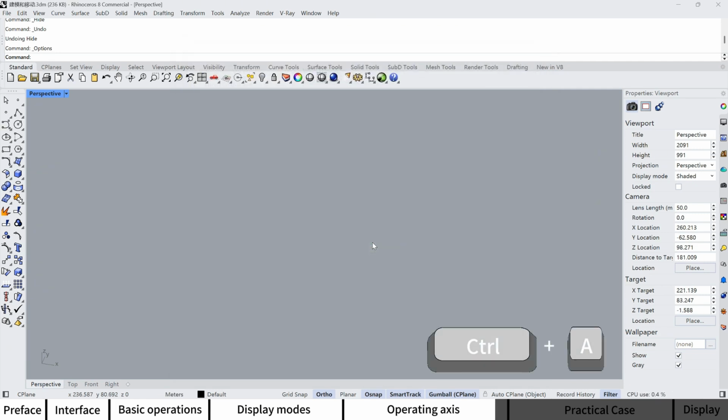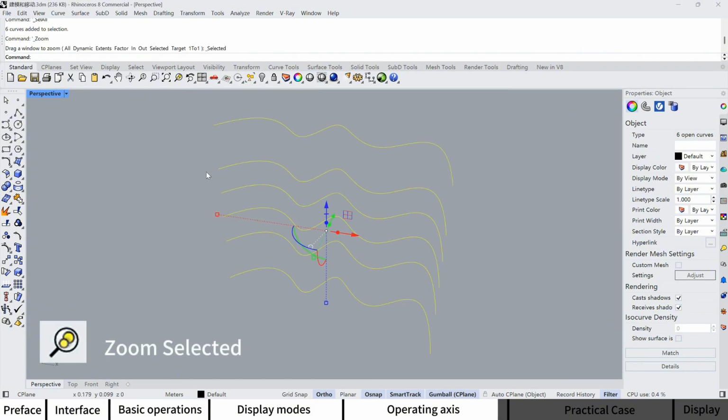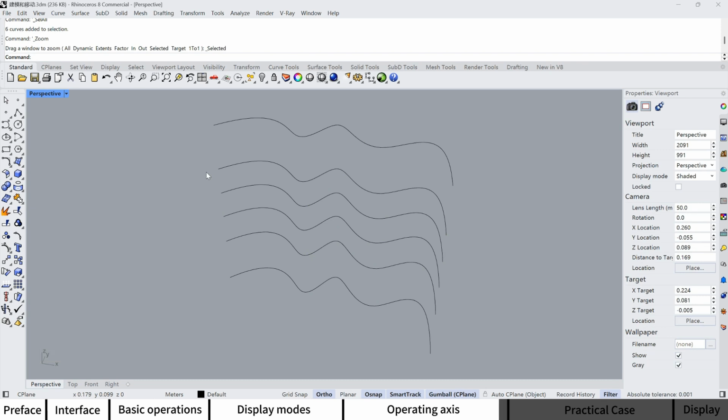Finally, remember to press Ctrl+A to select all objects, and then click the Zoom selected command. This will allow you to see all the objects within the viewport after zooming. In fact, setting the units is one of the most important steps in modeling.